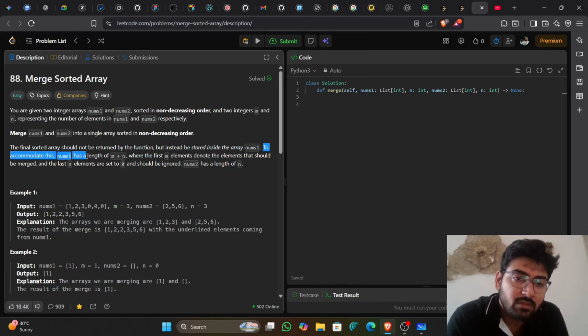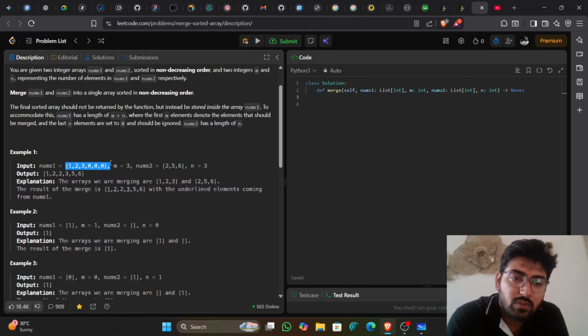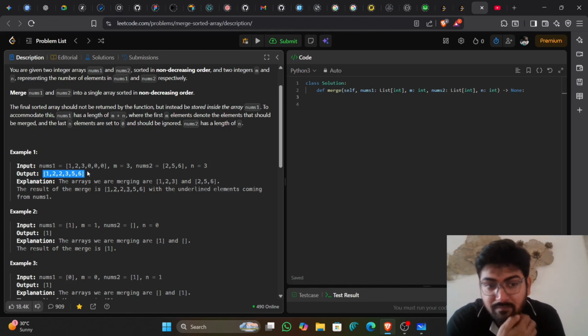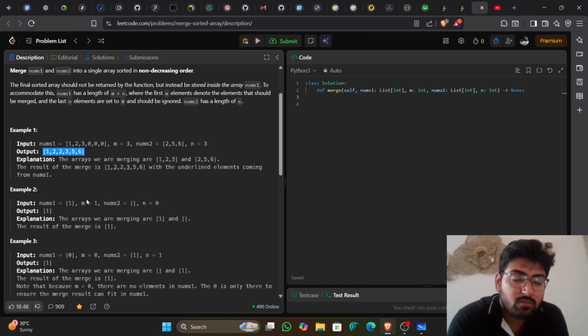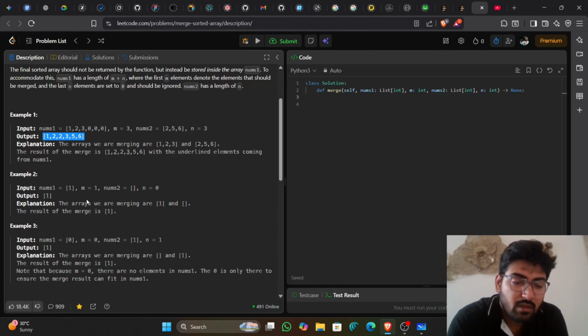To accommodate this, nums1 has a length of m plus n, where the first m elements denote the elements that should be merged, and the n elements are set to 0 and should be ignored. Nums2 has a length of n. Let's make it more clear with an example. If we have a nums1 like this with m equal to 3, meaning 3 elements in nums1 and the rest of them are marked as 0, and nums2 with 2, 5, 6, also having 3 elements, we have to merge them in ascending order in a sorted manner. I think this will be easy.